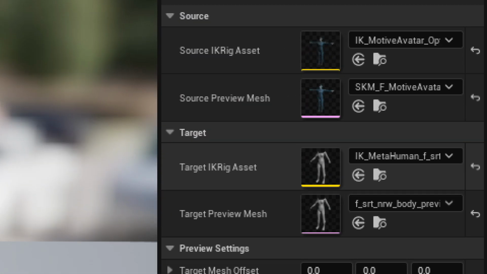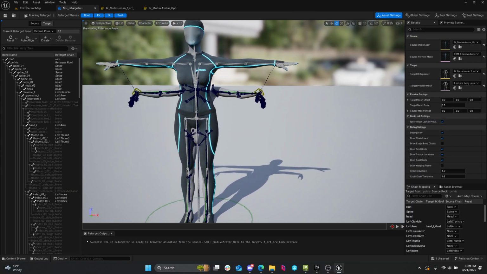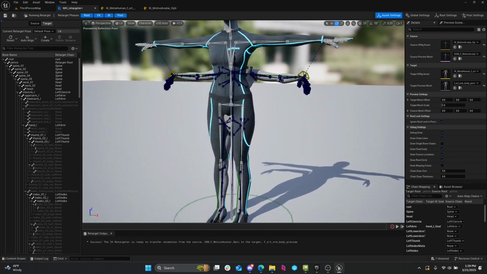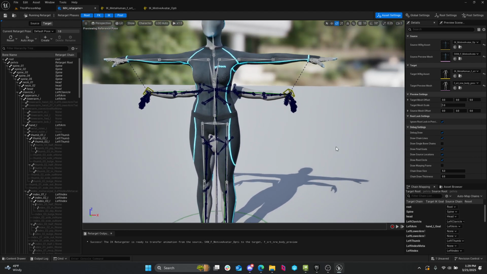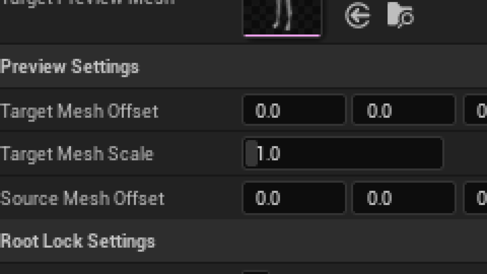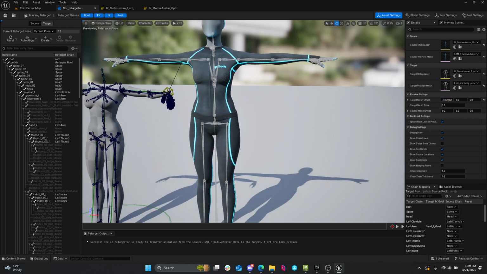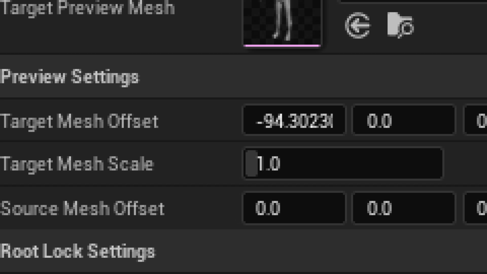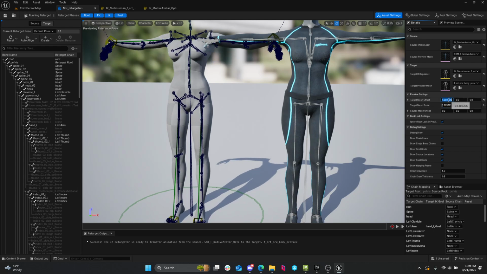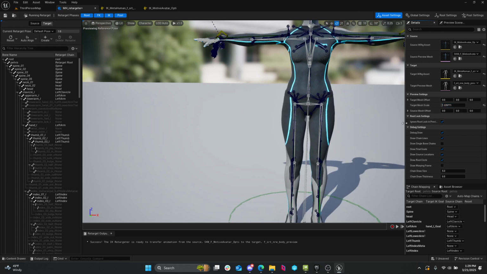So now that I've plugged both of the source and the target in here, they are both here in the window. Notice that they are on top of each other right now, which can be useful, but also cannot be useful. You can set the preview settings. You can set an offset for the target mesh. If I drag it in the X value, I can drag it to the side. So I just made this negative 94. I could also increase the scale. Maybe I'll take the offset away again by putting 0 in, and I'll scale it up to something close to appropriate.